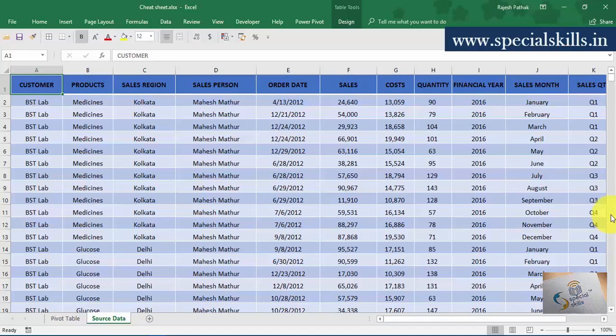Today I will discuss the difference between calculated fields and calculated items. In a pivot table, we can use custom formulas to create calculated fields and calculated items. Fields are the column headings in source data. Items are the items under each column heading.